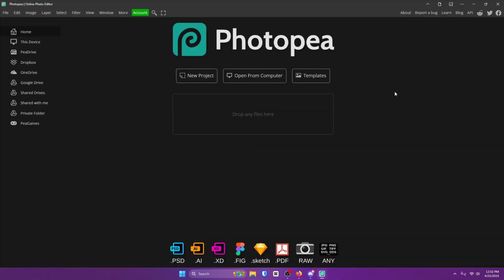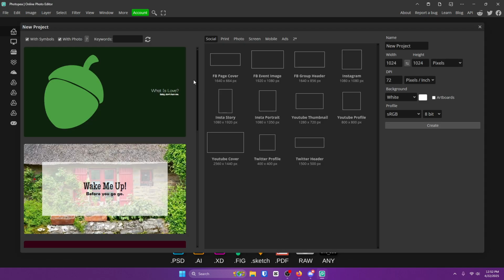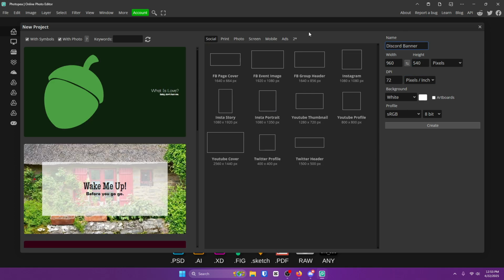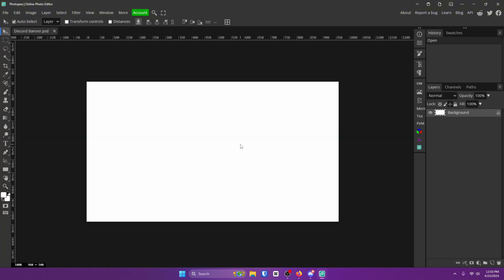First thing you need to do once you're at Photopea.com is click on new project right here. Once you do that, you'll see a bunch of options pop up, but what we want isn't here. So go ahead and go up to width and type in 960. For the height, go with 540. Once done, leave everything else the same except for the name. Change the name to whatever you want. I'm going to name it Discord Banner. Once you're done, click on create. And that's literally all you have to do.